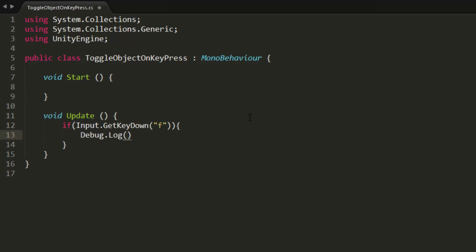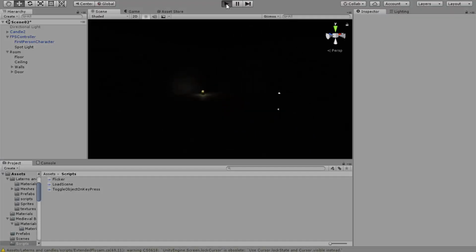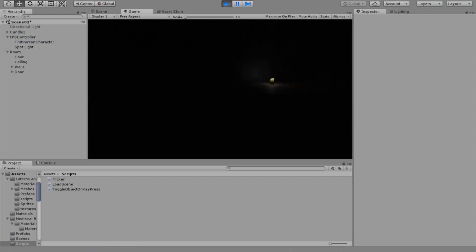Debug.log, and inside the quotes I'll just put "turn the light on". Make sure you put the semicolon at the end and save it. Let's see if this works. When I press run, okay, I'm looking around, that's good. If I press F, nothing happened, but maybe something did get printed to the console.